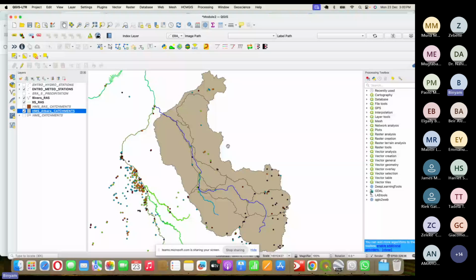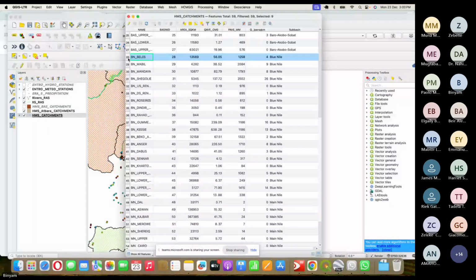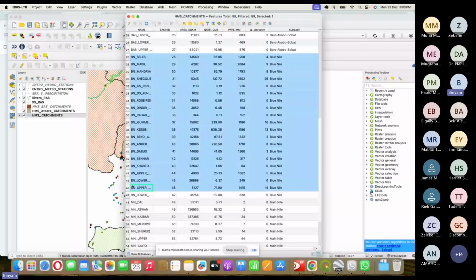So now, as an exercise, just from these HMS catchments on your computer, try to export the Blue Nile, and look at it on your computer. Okay, the Blue Nile, this Blue Nile. You have to be careful while you select. Okay, so this is the Blue Nile. It has to be sorted and selected like this. So try to exercise to export the Blue Nile. So let me give you like 5 minutes.